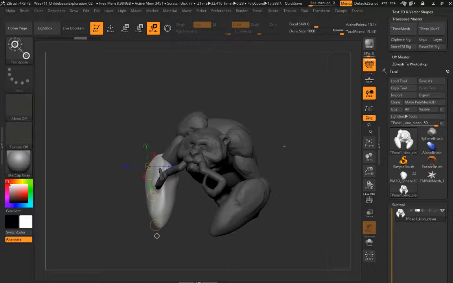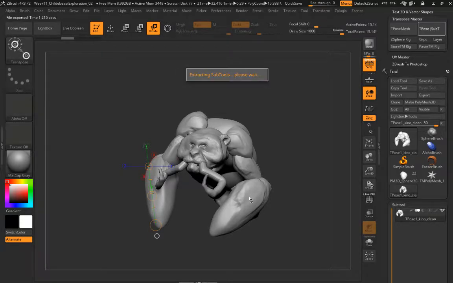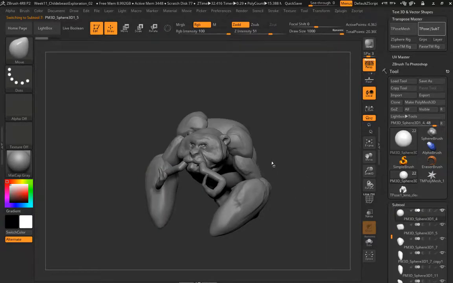Alright, cool. Thank you. So I'm going to go back and say T pose sub T. This is basically kicking it out of the transpose. And for now, let's just lower the resolution so this is a little easier. It's going to go through the entire process of comparing your original subtools and the new one, but since we didn't do anything, it should be pretty quick.